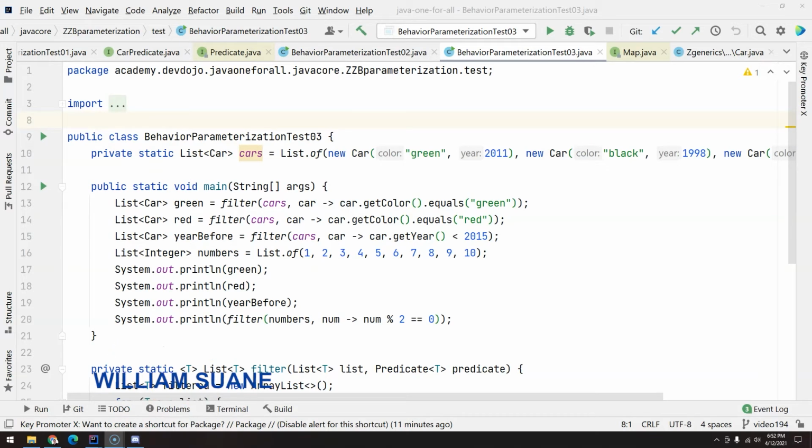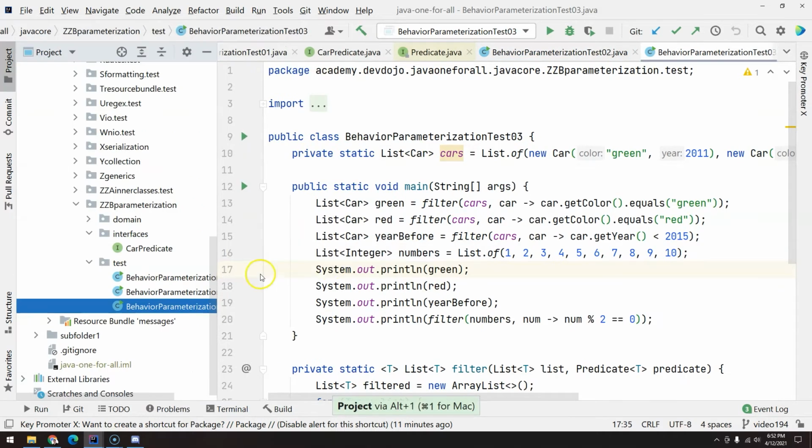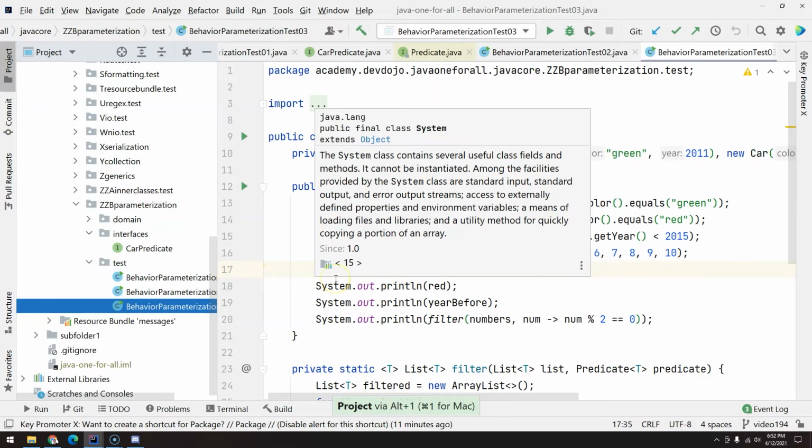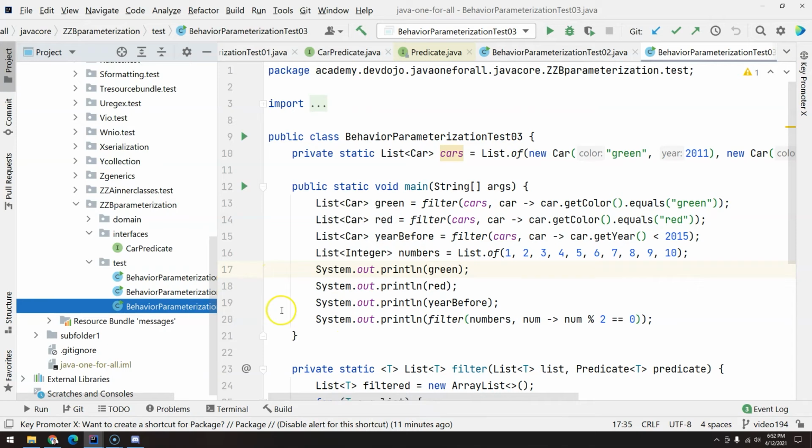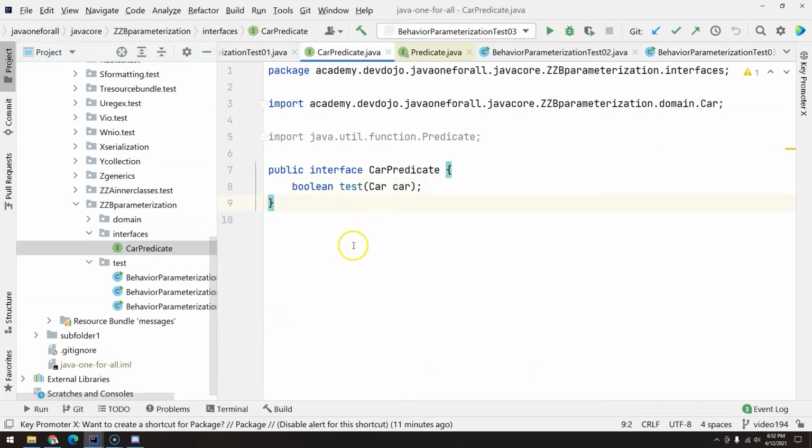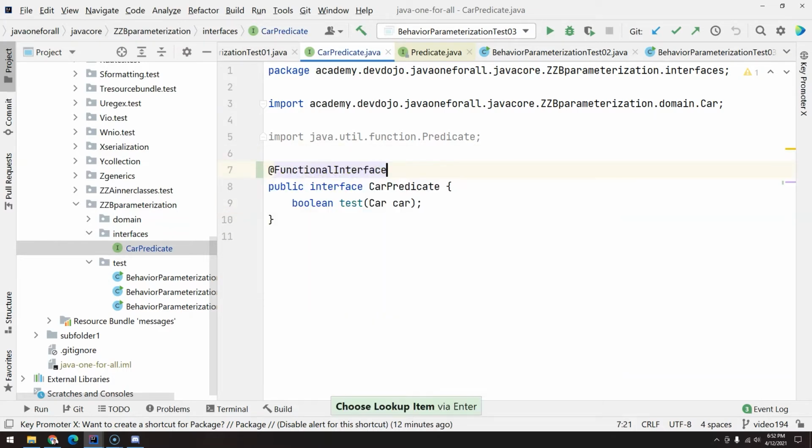In this video we are going to talk about Lambdas, and actually I'm just going to explain a little bit, and in the next video we are going to understand a little bit more of Lambdas by practicing with different types. So let's go back to our car predicate. First thing that we need to understand is what do we need to make a Lambda work. Lambda can be used with any functional interface. And what is a functional interface?